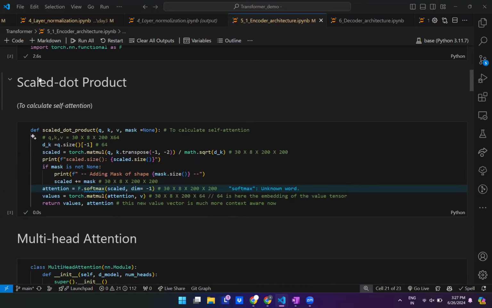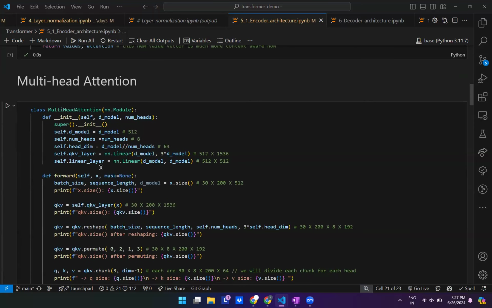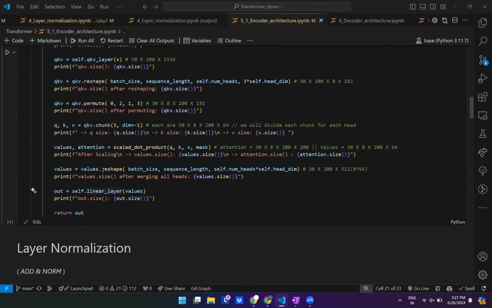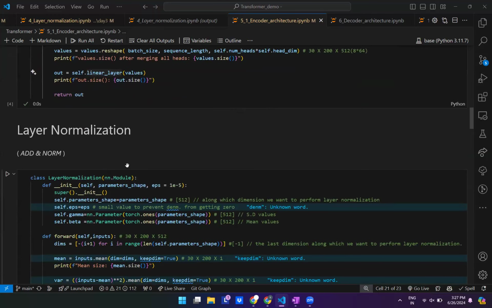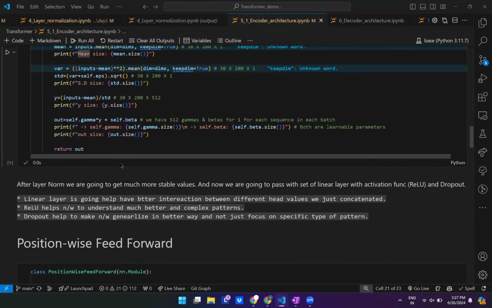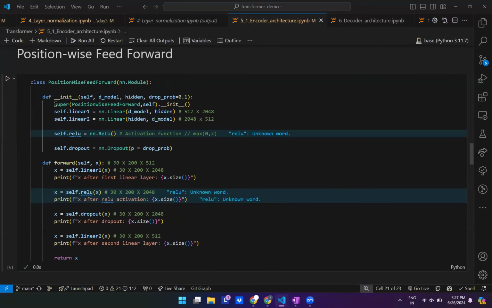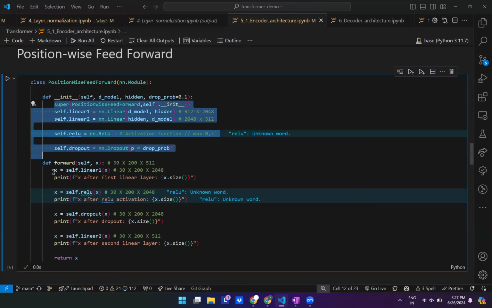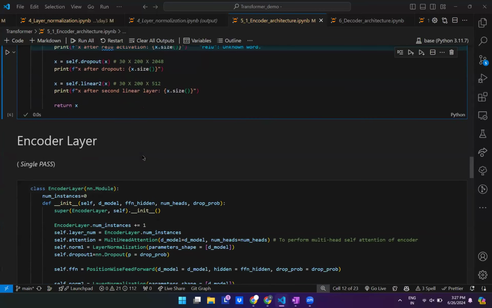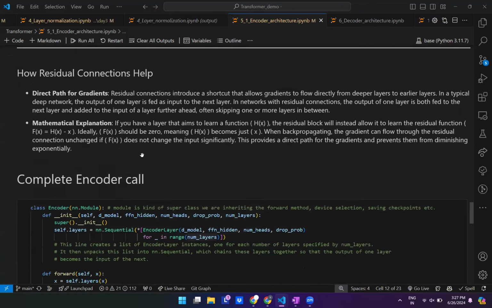We have to do this scale dot product function. We have to do this multi-head attention. We have to do this layer normalization. Everything is written in those code. I have written it in class format itself. This is the only thing which is left, which is just a 4-line code, and then there is just a forward pass. This is position wise feed forward that I'll tell after break. And then we just create an encoder layer and call it.